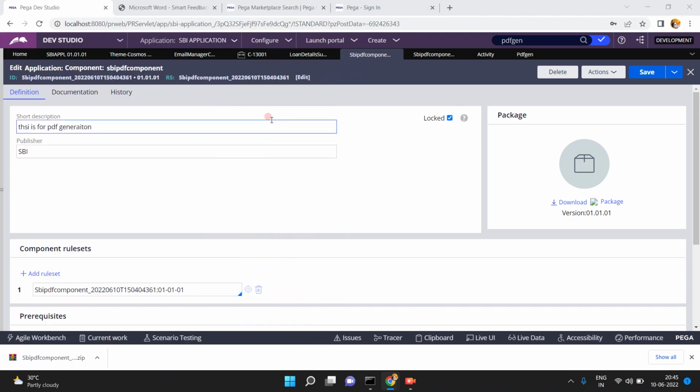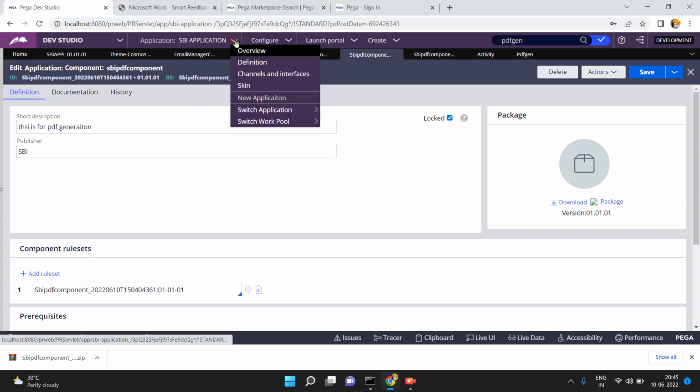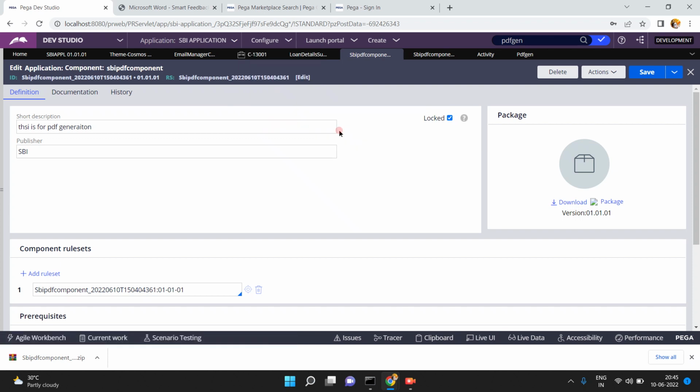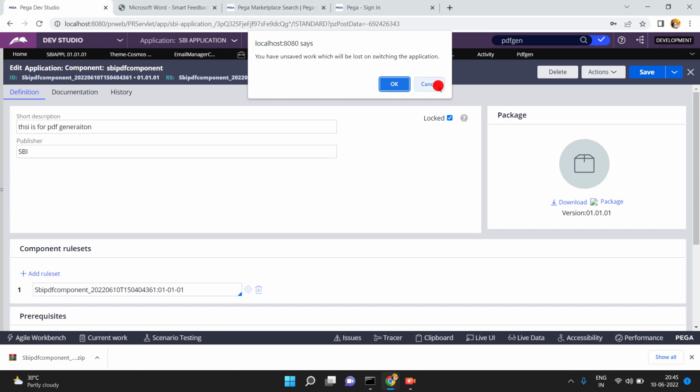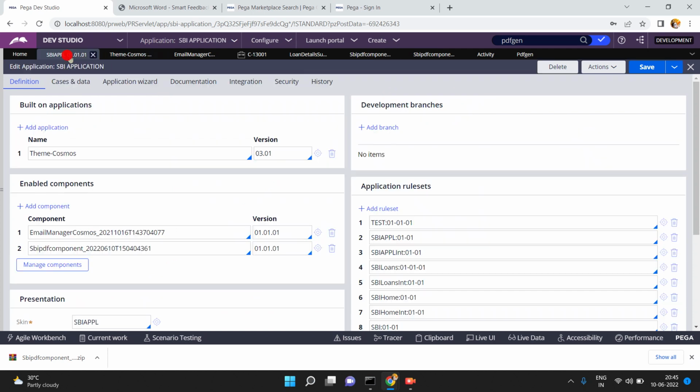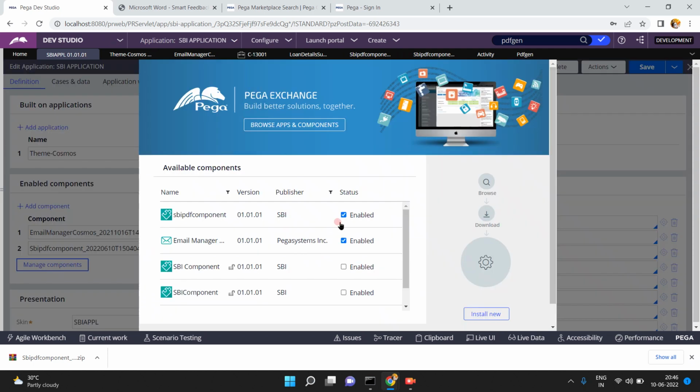Now the component is ready. Now I am switching to another application, the test application, where I can install this component. Okay, cancel. Anyhow, you have downloaded this component, right? You can easily install it. How do you install? Go to manage components, because at the beginning last time I did not show you how to install a component. Install a new component.